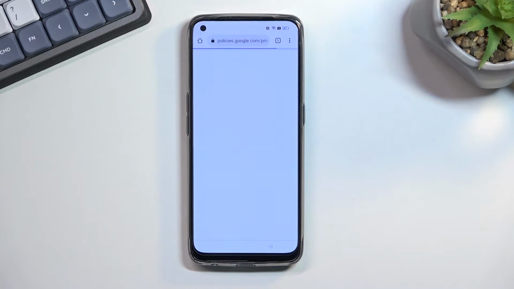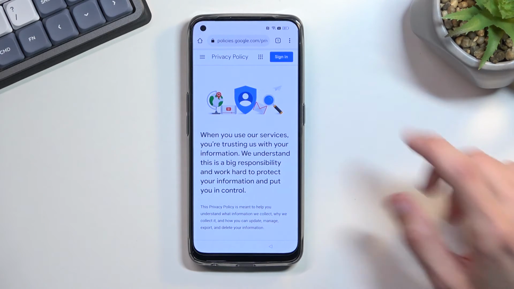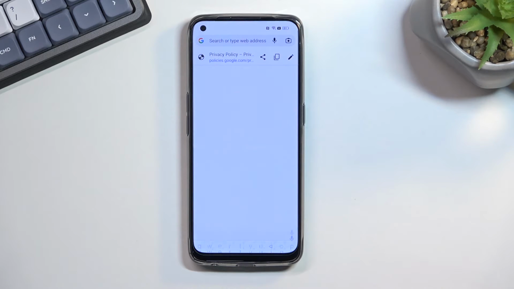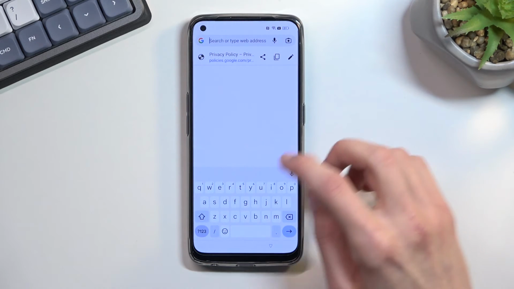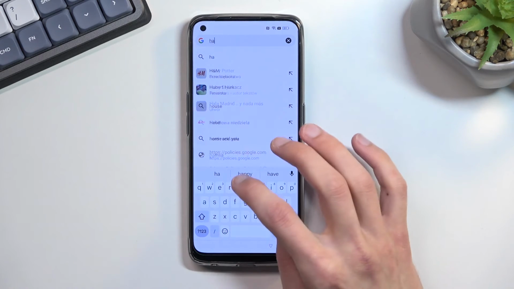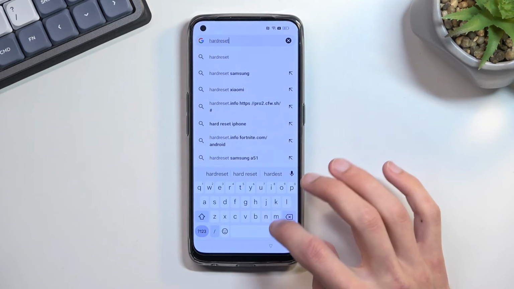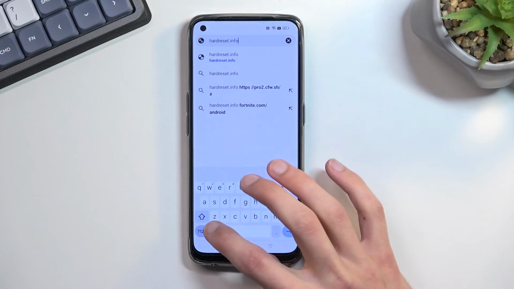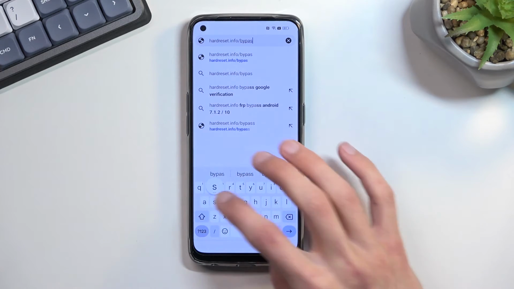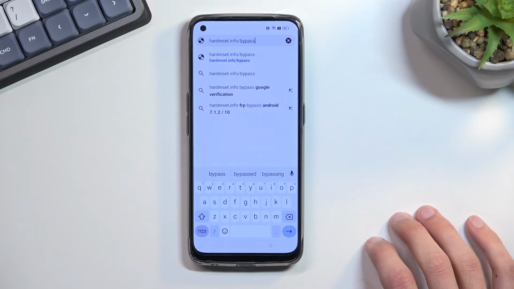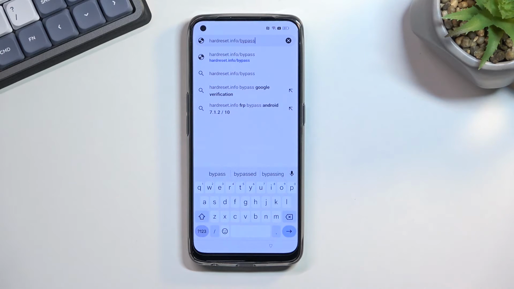So we are right now in the web browser. So here, right at the top, you will want to navigate to HardReset.Info/bypass. There we go. If you need a moment to write it down, do pause the video.